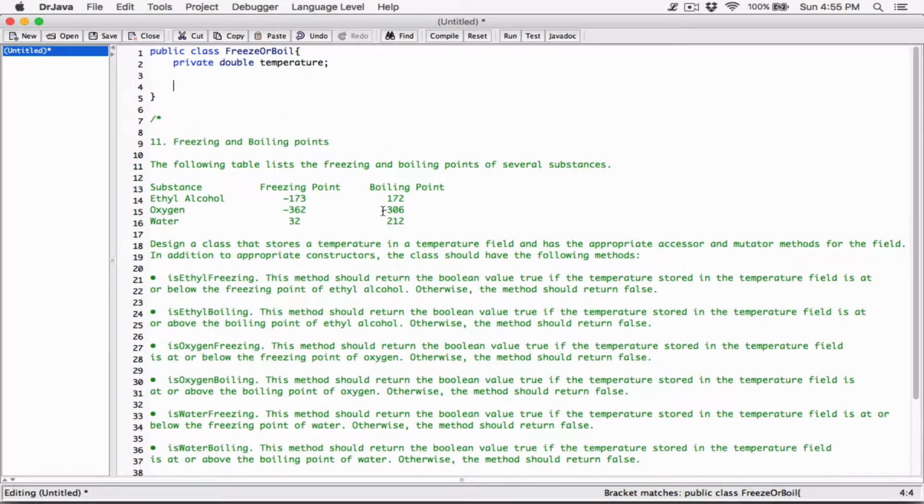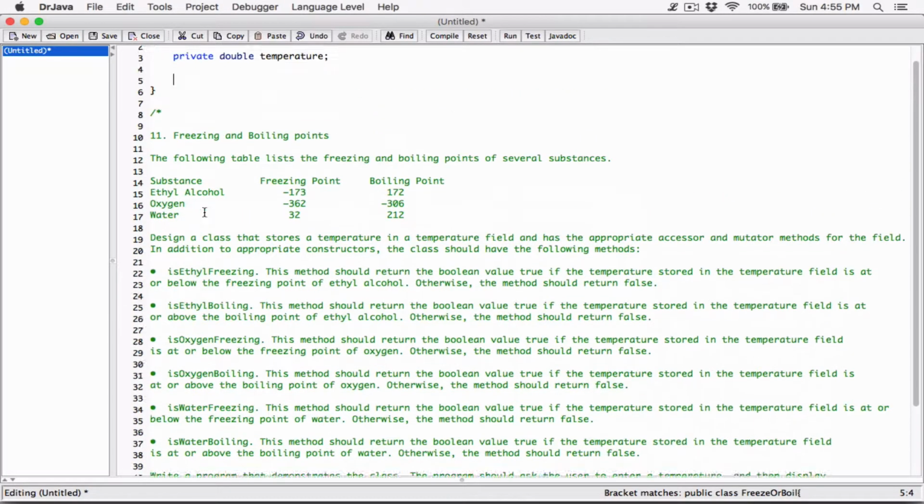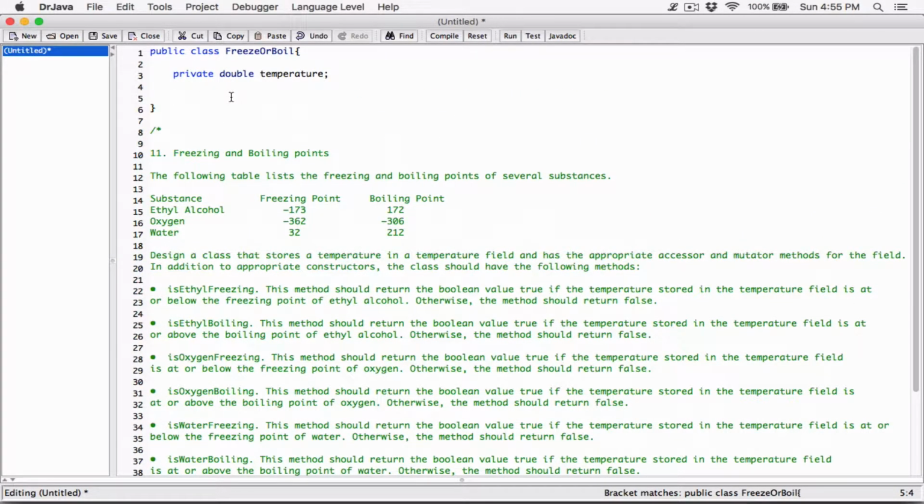It's data hiding. So this class is only going to have one field, the temperature field. And then it's going to have instance methods, these instance methods here. Also, it's going to have accessors and mutators. So let's work on the accessors and mutators for this particular field. Let's start with the accessor. The accessor is going to basically get the value of this field, and it's going to be an instance method. Instance methods don't have the keyword static. For now, just know that instance methods don't have the keyword static.